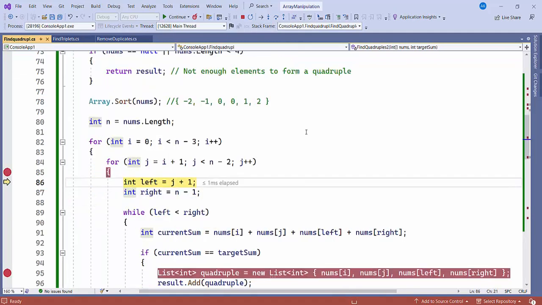After that, I've taken left as j plus 1. So what is the value of left? It would be j plus 1. j is 1, so left would be 2. And what is the value of right? It is n minus 1, so right is 5. So first, we start here: i is this one, j is this one, left is this one, and right is this one.